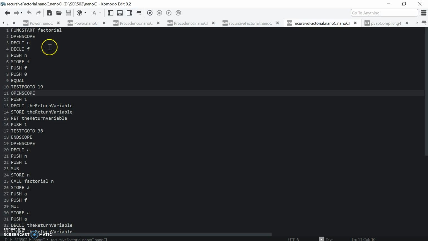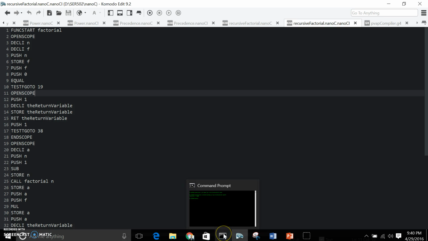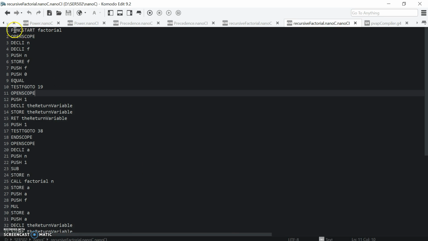So this is the intermediate code that was generated when we ran the command java jar. You can see that the function has been declared. We open scope. We see jump statements such as here. We see push statements, declare statements, and so on.